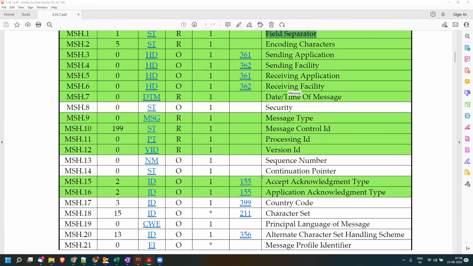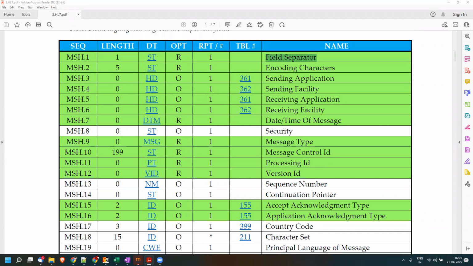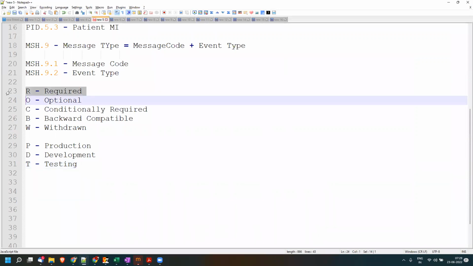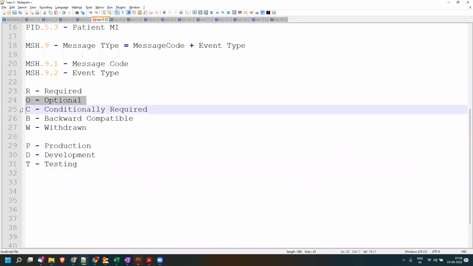What is that R and O? I don't understand it. Option. This field, right? Yes, as I mentioned yesterday, this would tell you whether a field is required or not. Okay, so there are multiple values: R, O, C, W. These are the values that you will see in that field.